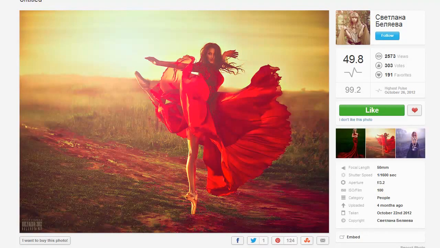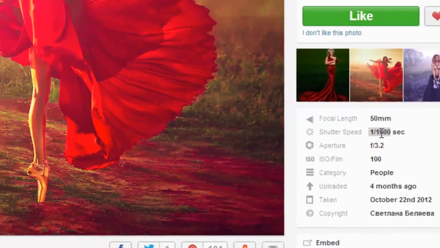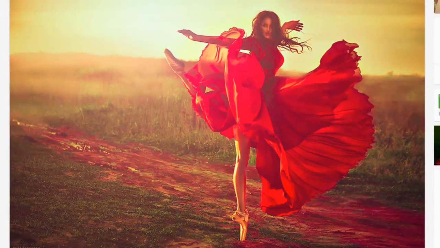So here's a great image of a model dancing. Obviously there's a lot of movement happening here, and you'll notice the shutter speed is 1/1600th of a second. That's a really fast shutter speed, and the reason he's using a very fast shutter speed here is to capture the movement of the dress as she's dancing, flinging her hair around. That's a really fast shutter speed.